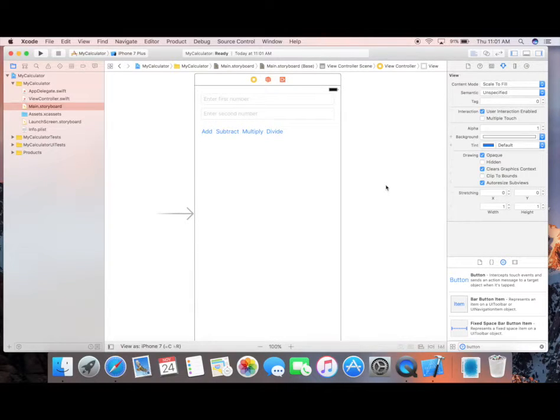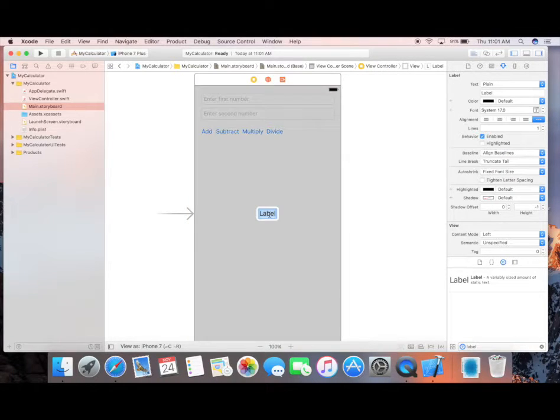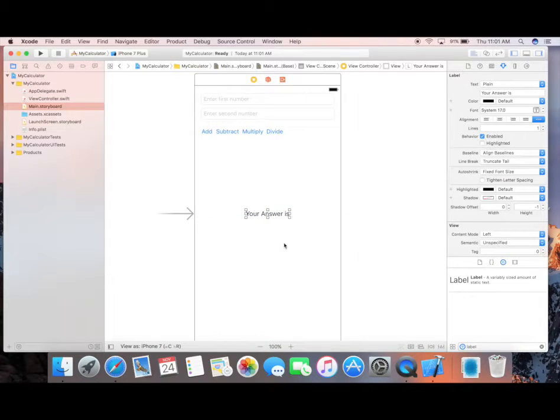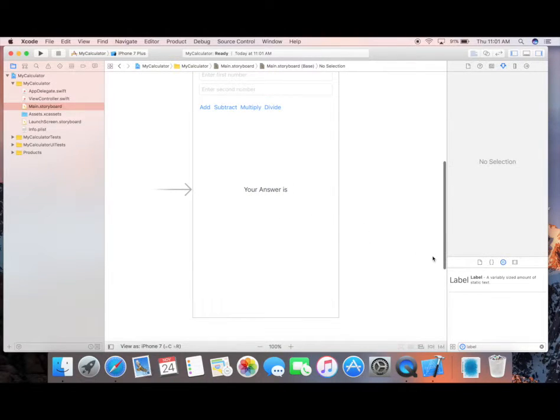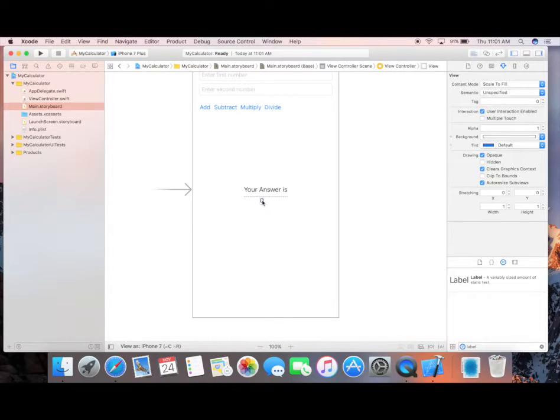So this will be the main view of our application, but we need something to show our answer. For showing some text, we use labels. So search for label and move it towards the center like this, and write "Your answer is". Move it to the center again until both lines appear. Then we need another label below it in the center like this, and for now we will write 0 and move it in the center.